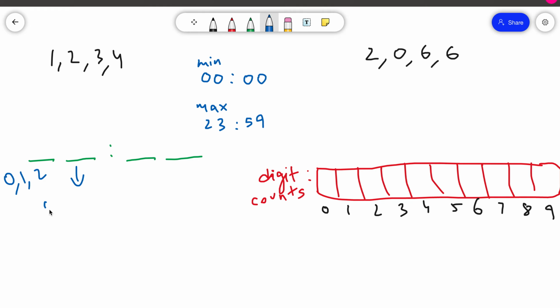If the digit at the first position is 0, then we can fill any digit from 0 to 9 at the second position. If the digit at the first position is 1, then we can again fill the second position by any digit from 0 to 9. And if the digit at the first position is 2, then we can only fill the second position by digits from 0 to 3. So 4 is also invalid. Any digit greater than 3 is invalid if the first position is 2.